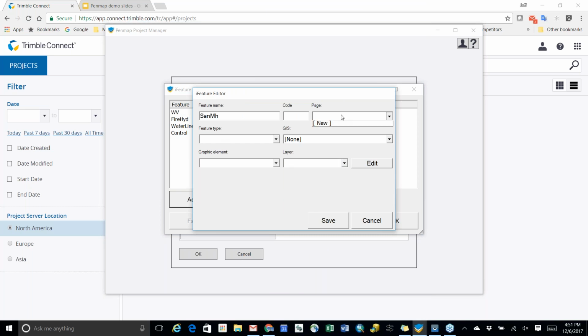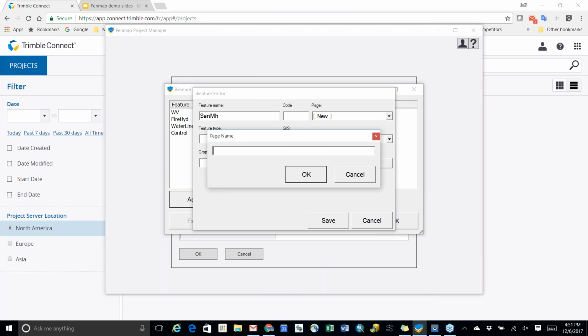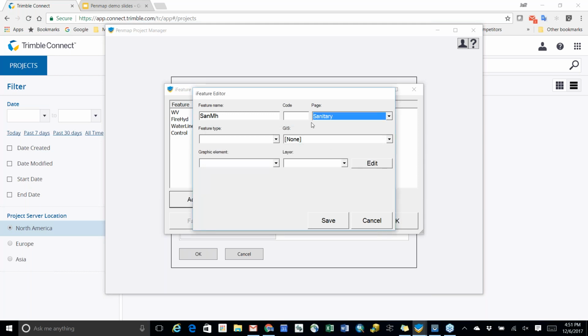Okay, manhole. And then this is what the pages I was talking about. So I could add a new page and put everything that has to do with sanitary underneath the sanitary page. I choose whether it's a point, line, or polygon. If I choose point, and then come over to the GIS section, it's only going to list my GIS schemas that I set up as points. Here's the sanitary manhole I just did.